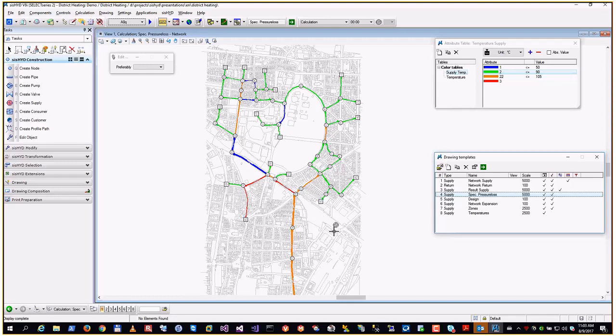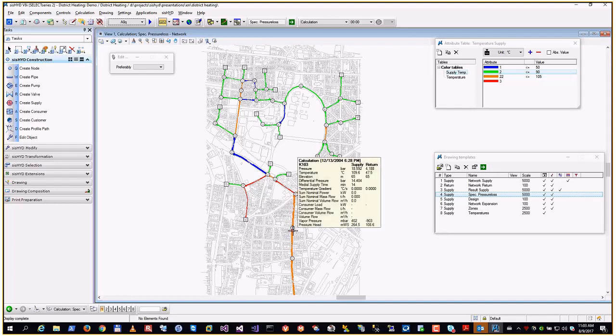And maybe this leads us to the next topic, which is how to do a network computation, what is required, and also to the question how to design a network. When we look here at the drawing, when specific pressure loss is color coded, we find a few pipes that are really in red and in orange.